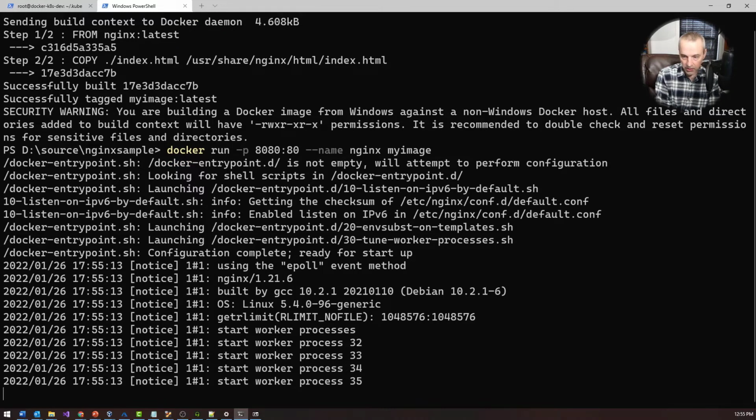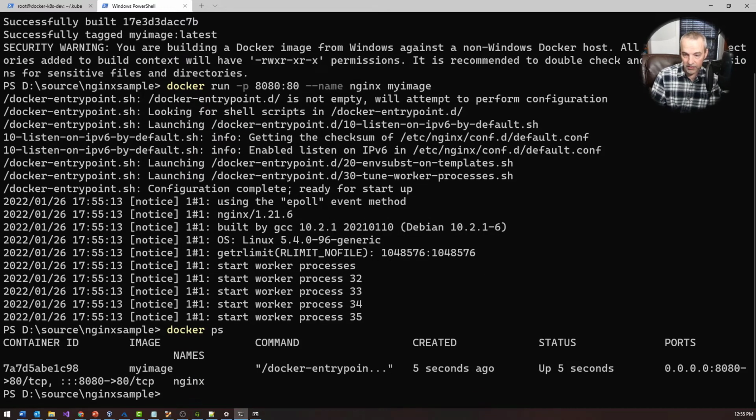And it's running it in the foreground, which is fine. I can hit Control C if I want to type in docker ps. That's going to give me a list of the currently running containers right there, and it's been up for 5 seconds, which I expect.